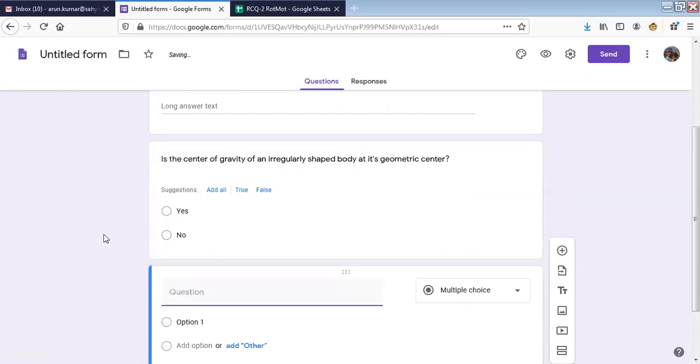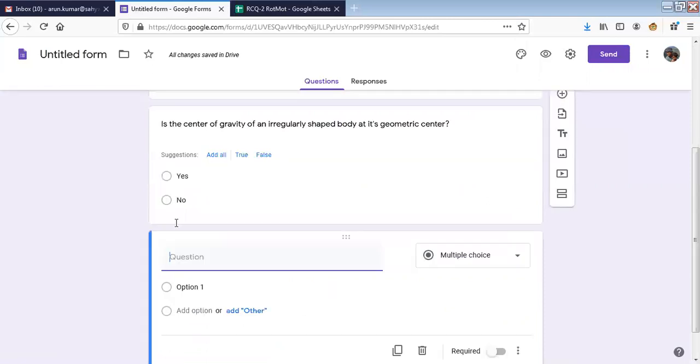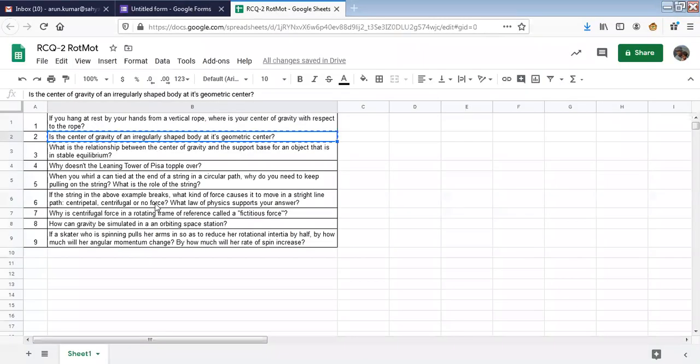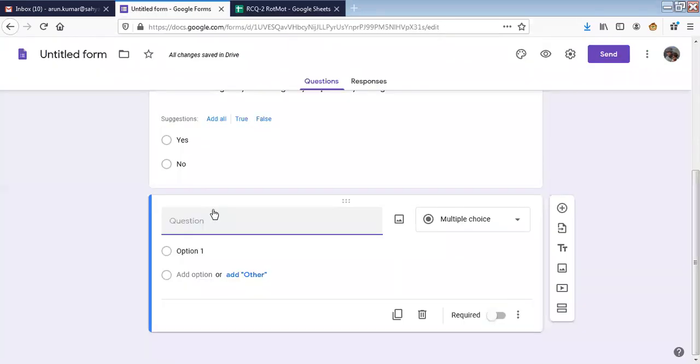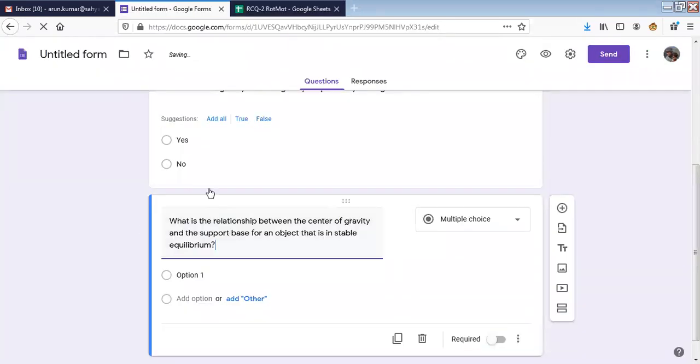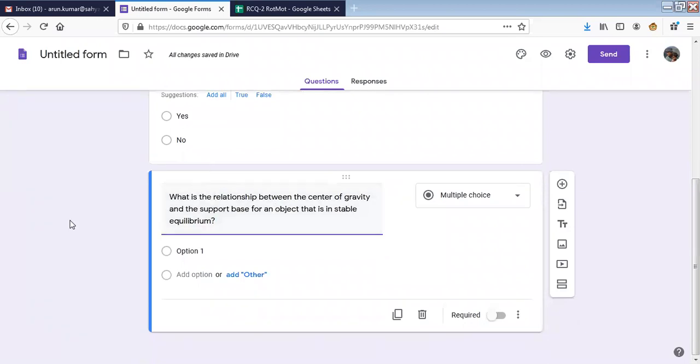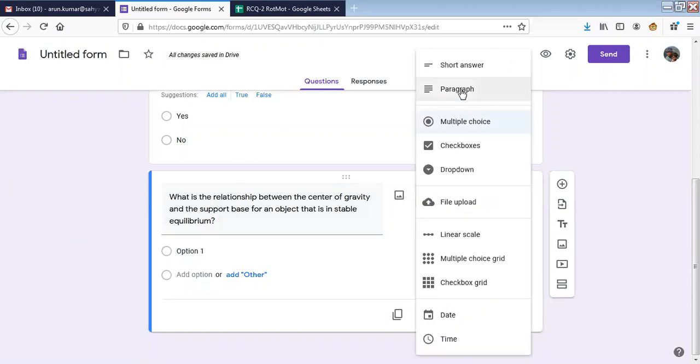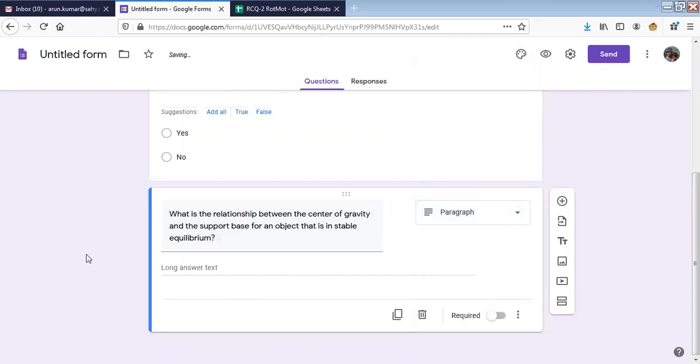So already I have created two questions, and then I can go ahead and create the third question. Copy down the question, put it over here, and then depending upon the question, select which type of answer you want to write. In this, I would like to have a descriptive answer, so I'm going for a paragraph.